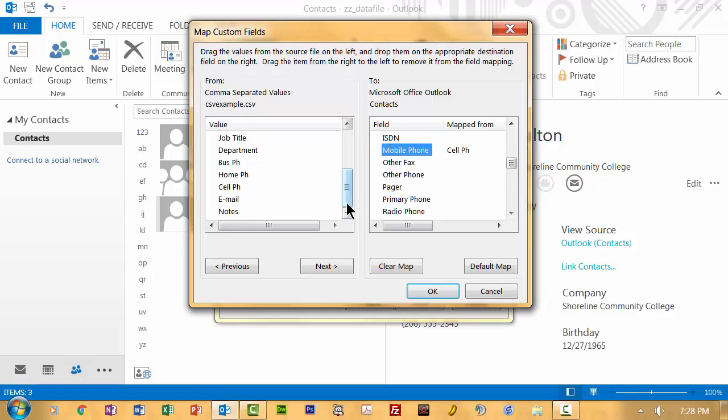Now let's take a look and see what else I have. Email. What do we have down here for emails? Well, notice that email is already mapping to email. Finally, I want to go down and see if there's a notes section. Look at this. The notes section will be mapped.